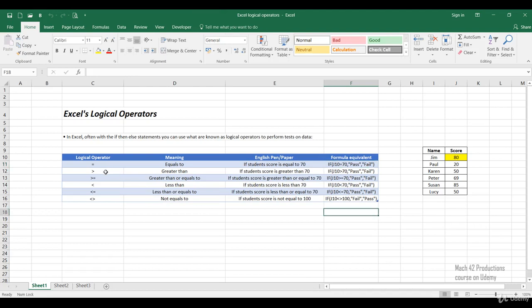Looking at the next logical operator, the greater than symbol. This is a really good logical operator, and it's commonly used when you're grading results, for example, of students or performance scores of staff. If we wanted to write the statement in Excel, if student score is greater than 70, how would we do it? Well, the formula equivalent would be something like this: IF, open bracket, J10 is greater than 70, then pass or fail.